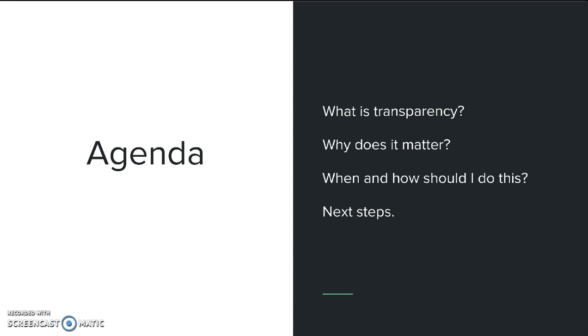So, what are we going to do during today's video? First off, we'll define what transparency is and discuss what it means. We'll also introduce the concept of replicability and explore why it matters. We'll discuss some strategies for incorporating these two concepts into your work as a student and a burgeoning researcher, and then we'll end with concrete next steps that you can follow.